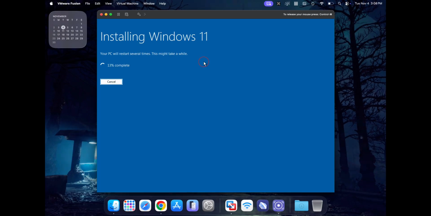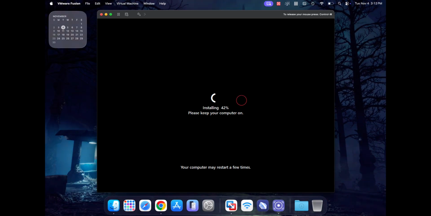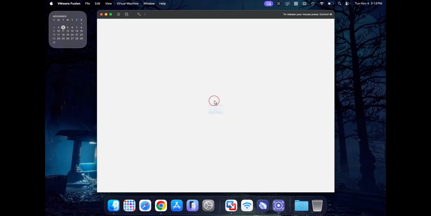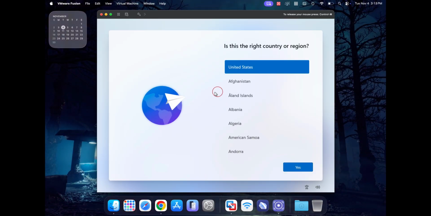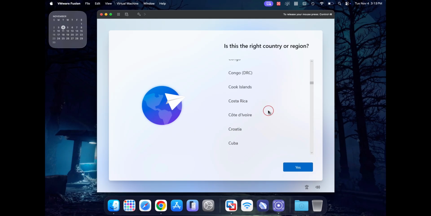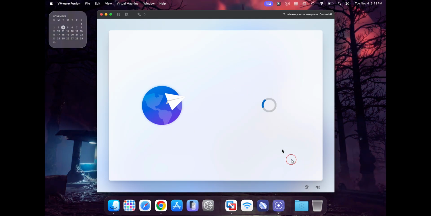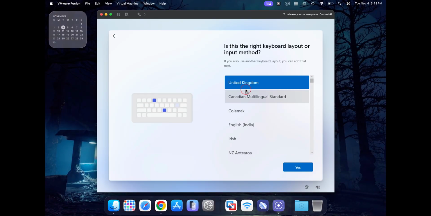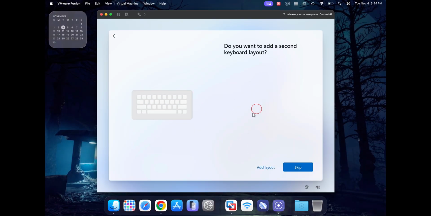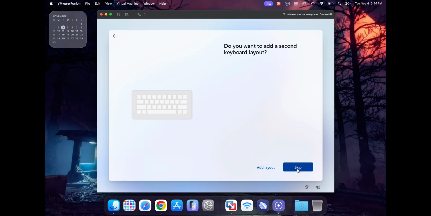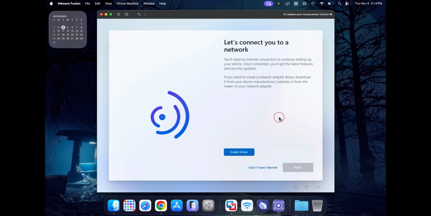This will take a while and your Windows 11 installation will be complete on your virtual machine. For me, it took around 5 minutes and then you will see your Windows logo. Now select your country or region. I will set this to India and then click on Yes. Select your keyboard layout and then click on Yes. On the Let's Connect to Network page, click on I don't have internet.